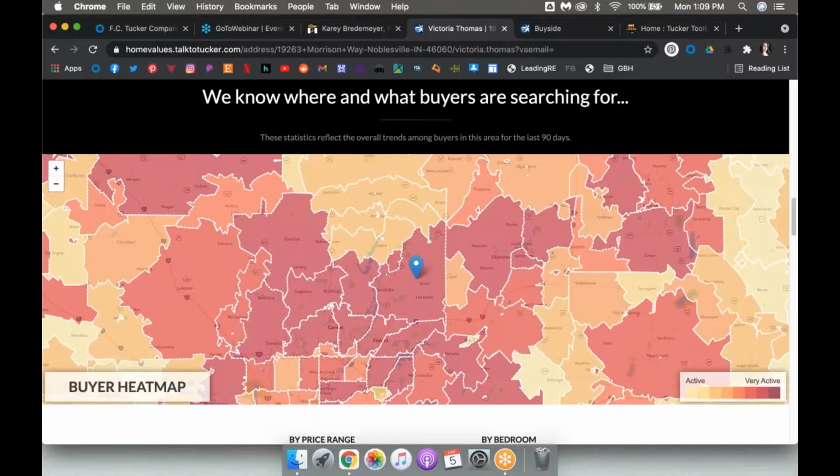And this data is all pulled from talktotucker.com. So this is search data on our website. But remember, talktotucker.com gets more hits than MyBore. So we stand out in that aspect. We get a lot of traffic on our website.